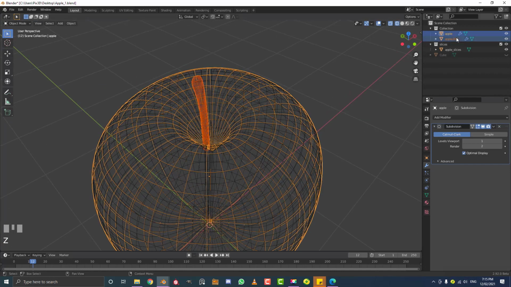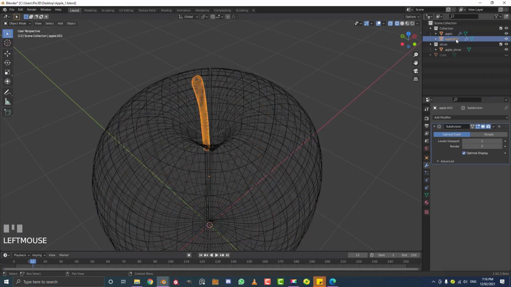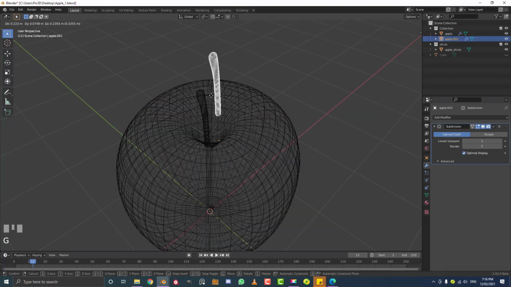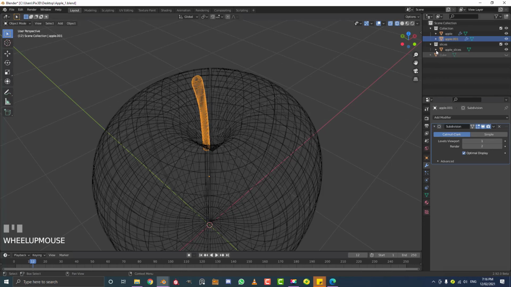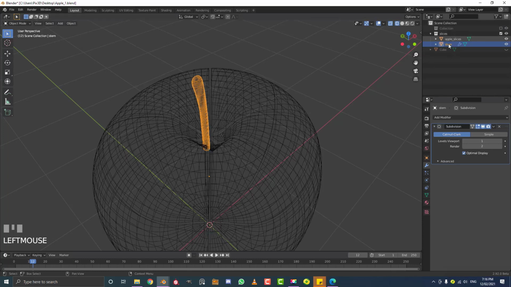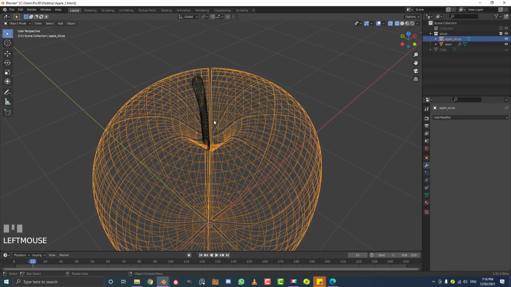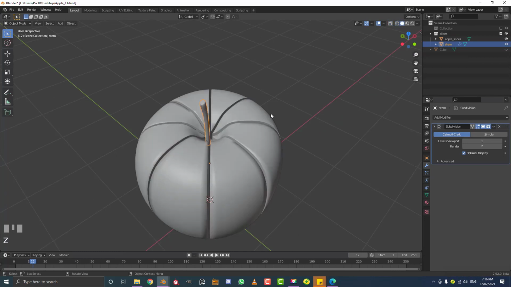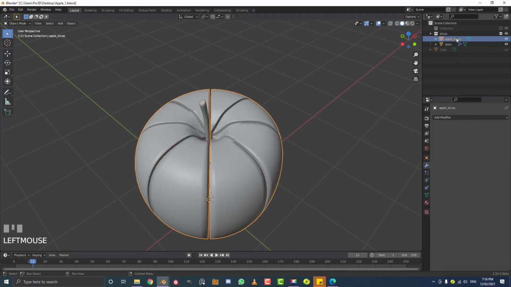And now you're going to see over here, we've got Apple 001. So that's actually the stem up here. With that selected, let's just double click on it and call it stem. And let's grab this stem over here and just drag it and move it into the slices layer here. Okay, the slices. So now we can unhide this collection here, and all we have here is the apple slices and the apple stem.